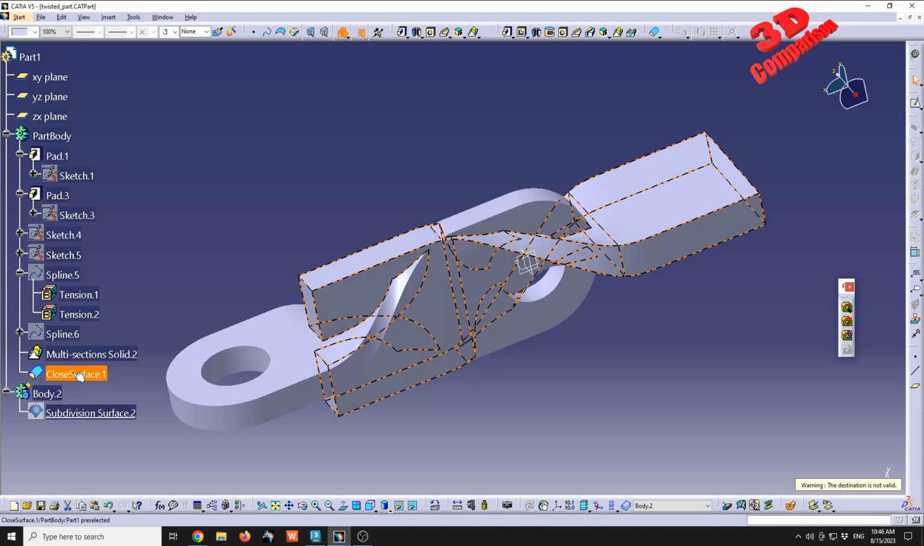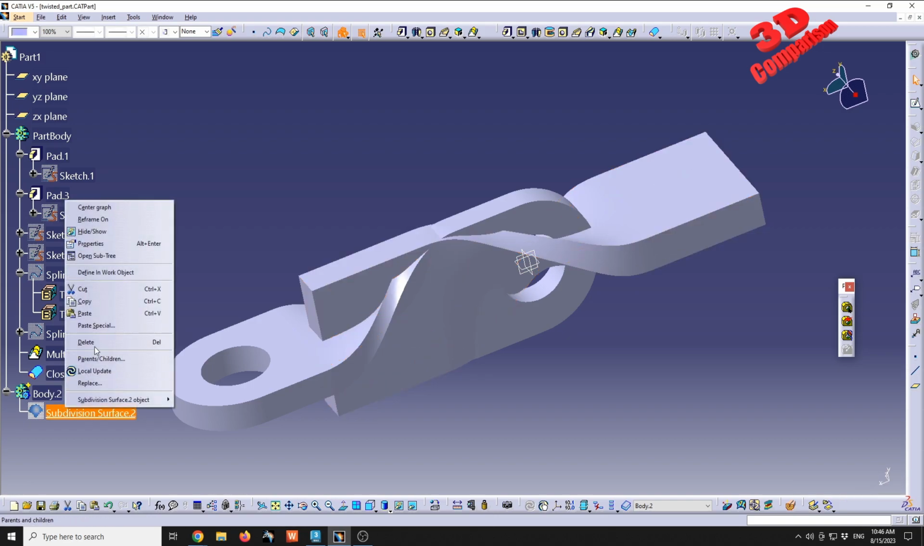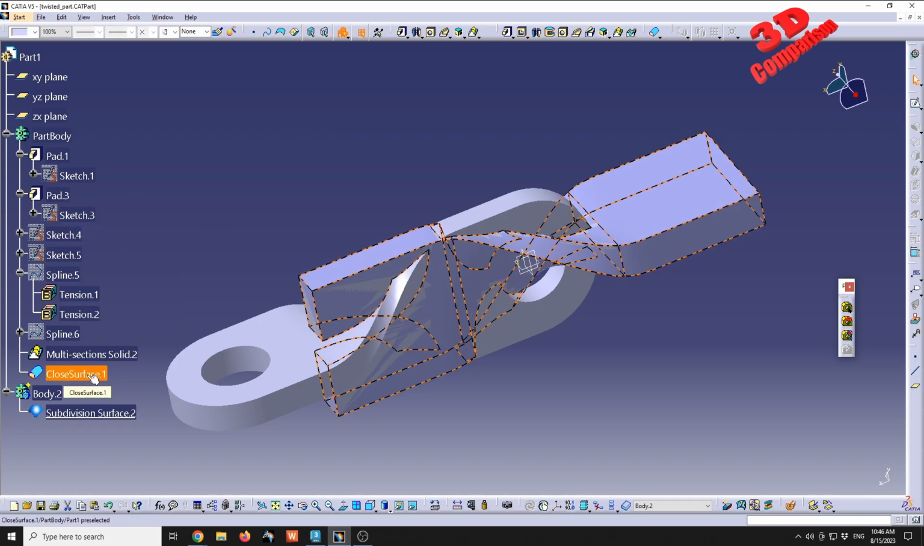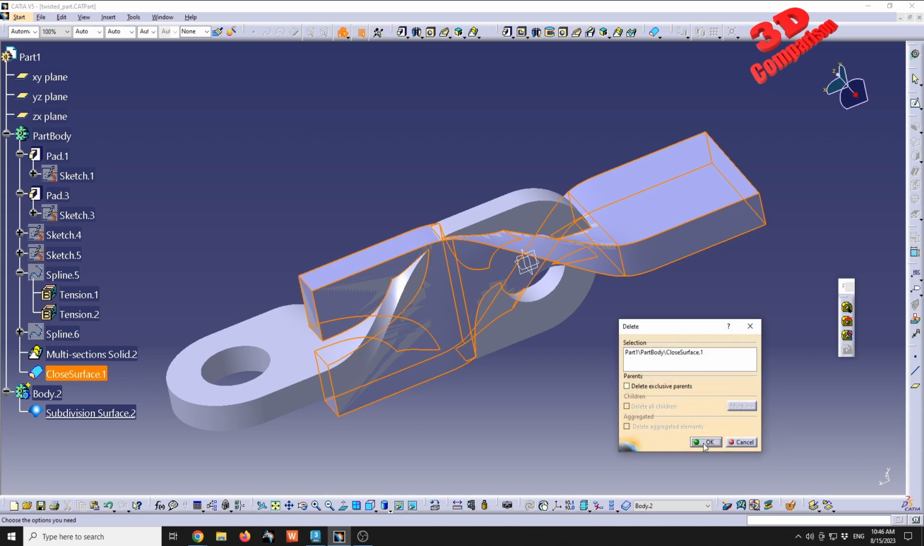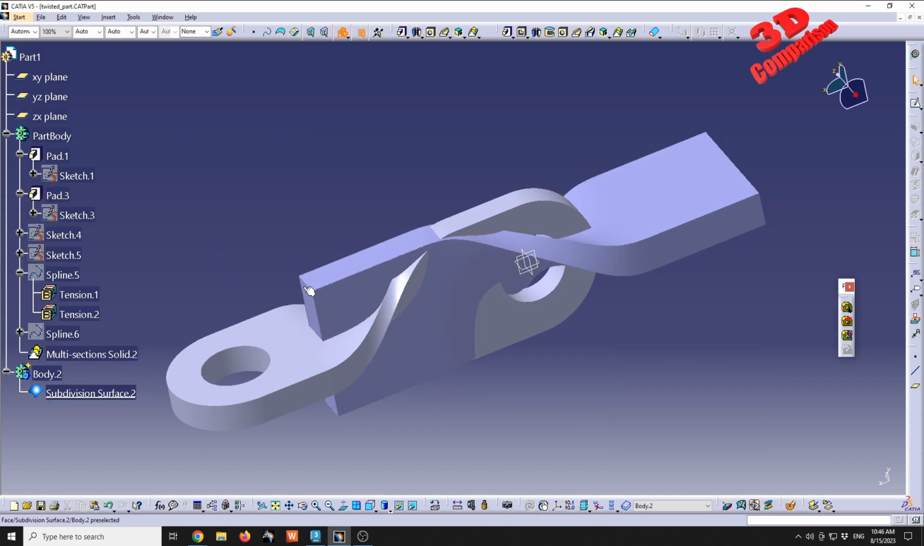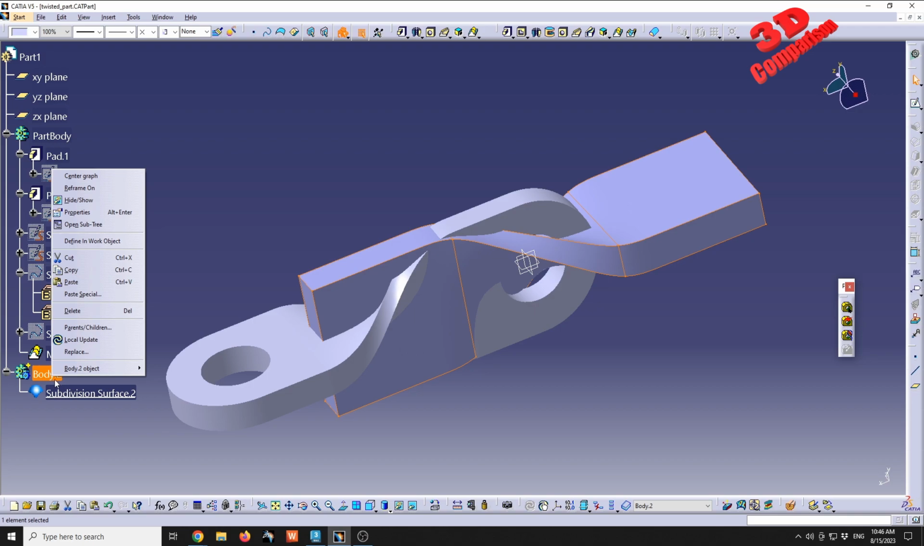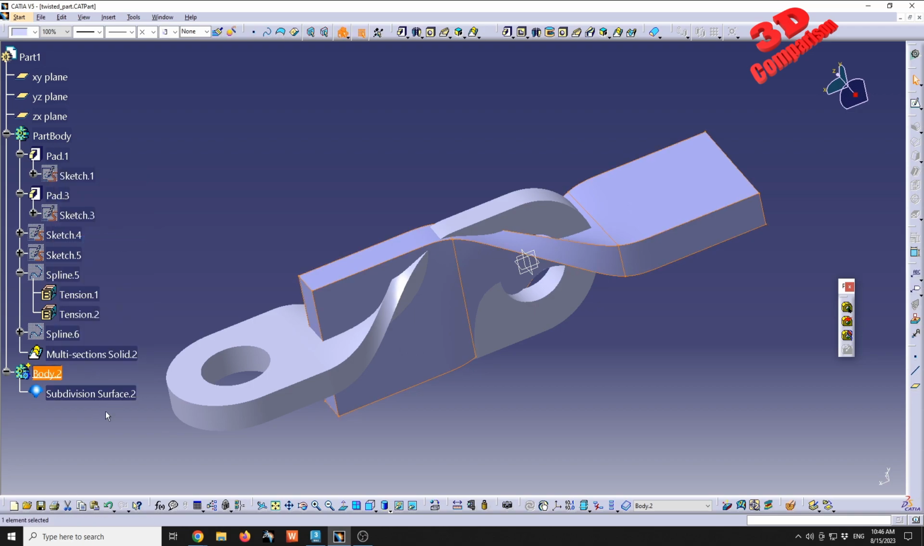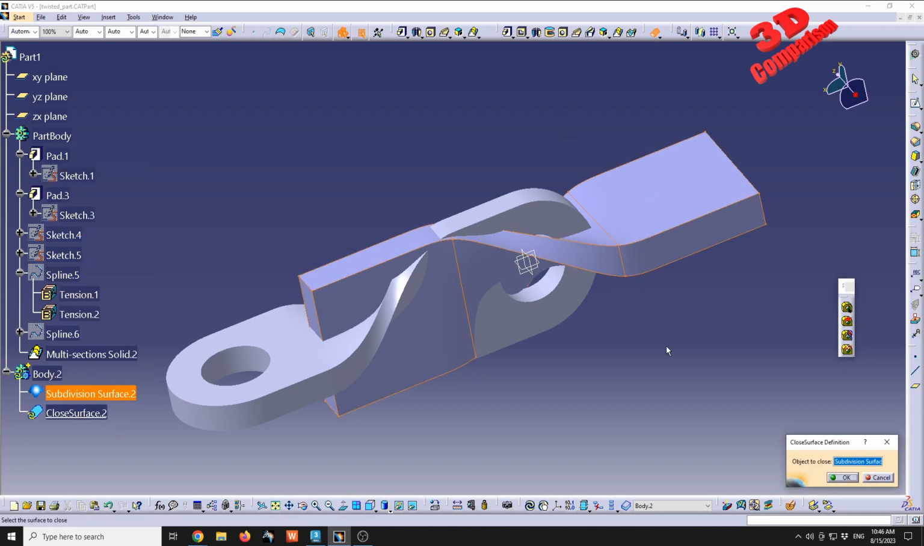Also that closed surface should be transferred over there. We see that the destination is not valid in this case, so I will just delete this closed surface from that. And now go over here, I will define this as the work object, have this closed, and we have the possibility to work with that.